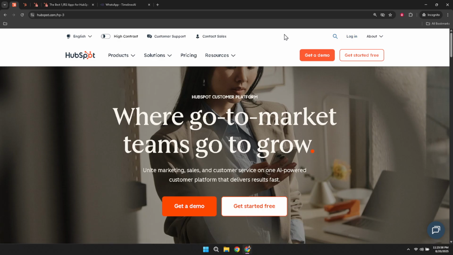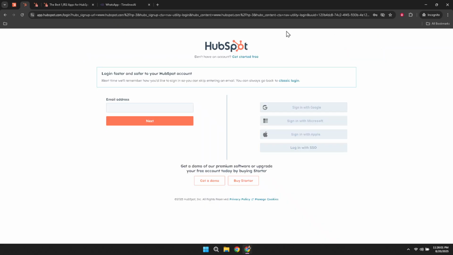Give that a click. Now that you're ready to sign in, HubSpot offers a handy feature where you can sign in with Google. This is generally the most straightforward option, especially if you're someone who likes to keep all their digital ducks in a row with Google accounts. Choose your Google account and you should be logged into HubSpot just like that.